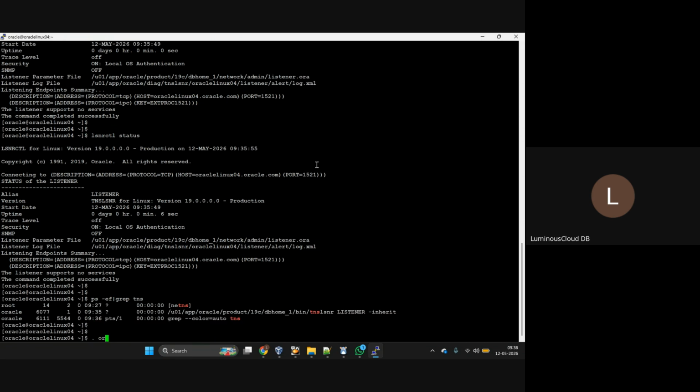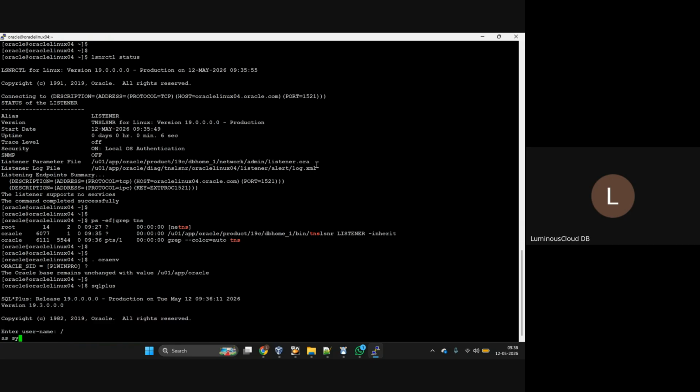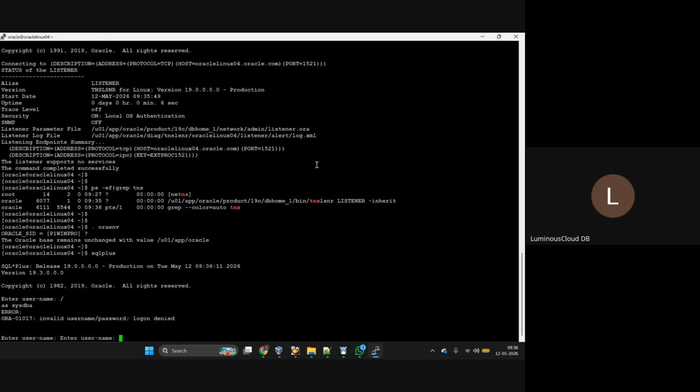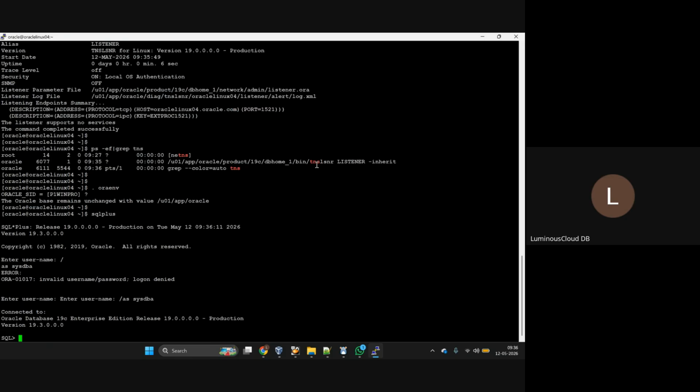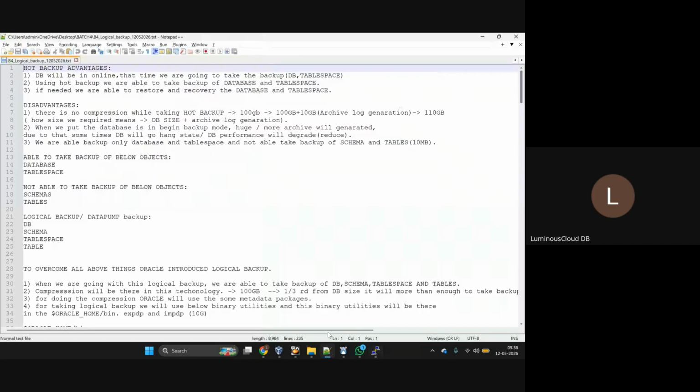Now, let me go here and connect to the DB. Connect to SQL Plus, slash as sysdba. I'm connecting. Done. First, we'll see the hot backup. What are the advantages? What are the disadvantages? Then later, we'll proceed further.